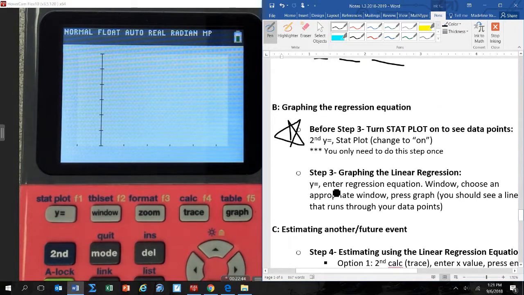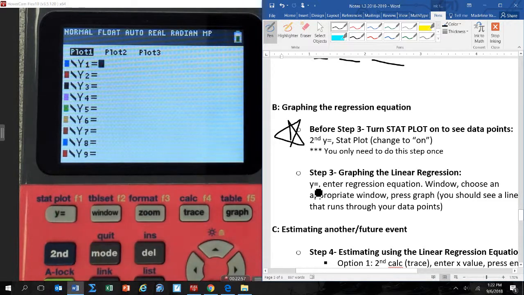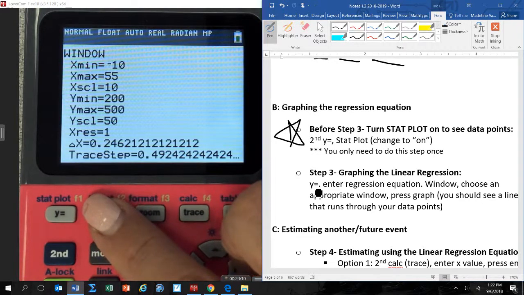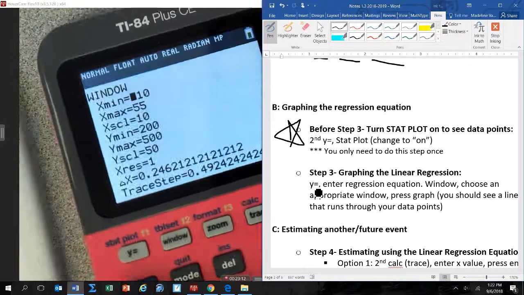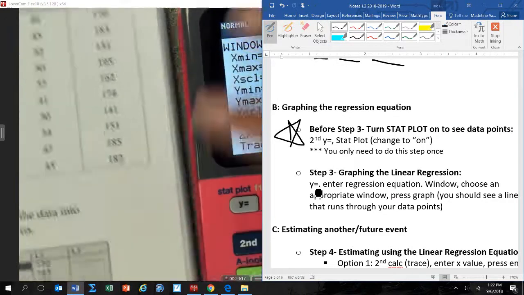It says y equals, enter the regression equation, window, choose an appropriate window, press graph. See how it tells you all that information there as a reminder? So let's go to our y equals and let's put in the regression equation we got. We got 2.6x plus what? 65, right? That's what we got. And let's go into our window. So I'm going to go into the window and we need to choose an appropriate window. Let's talk x values. What's our lowest x value here?